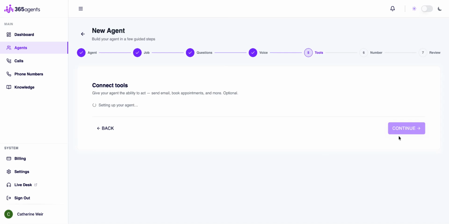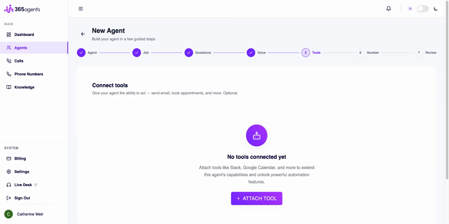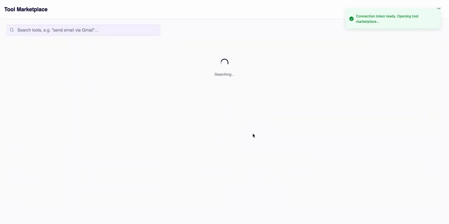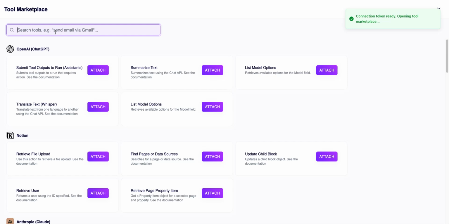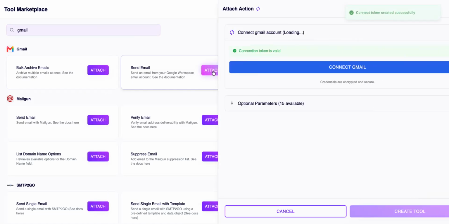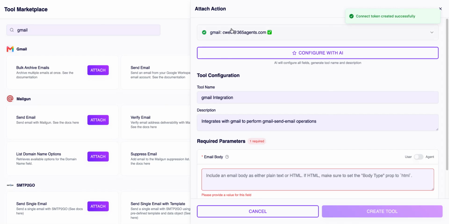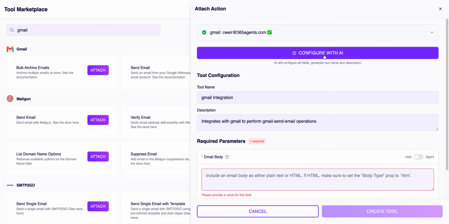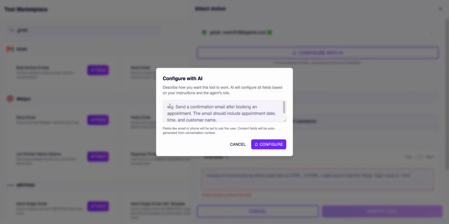Okay, so just like my receptionist that I set up, I'm going to connect the same tools. So the tools will be Gmail, attach. Okay, so it's already remembered. And then we will configure with AI.